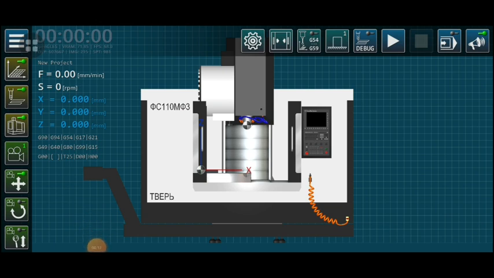This is my application, CNC Milling for Android. It was already updated in 2023, and I will review it from the basic view of this application.